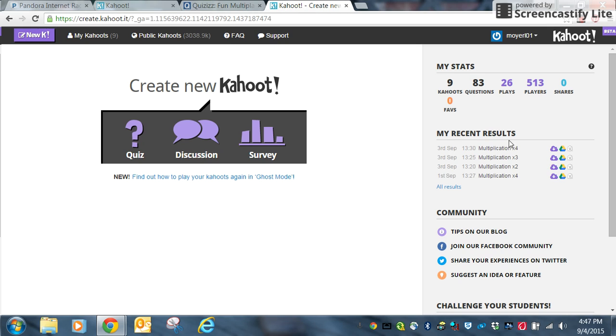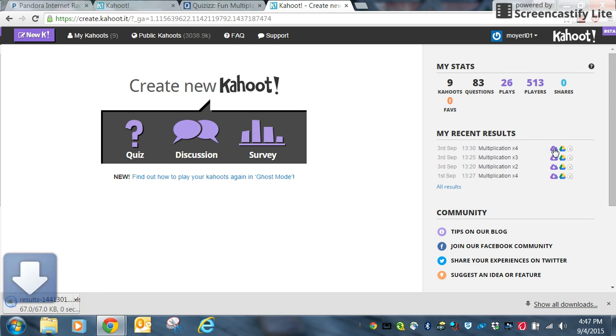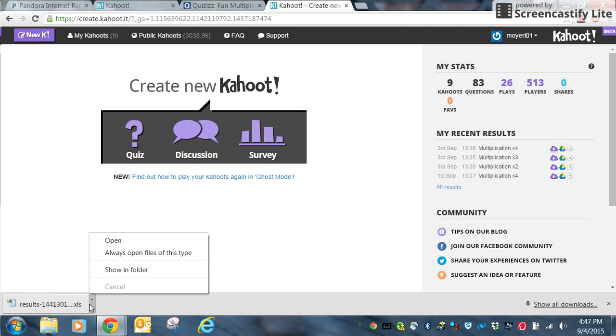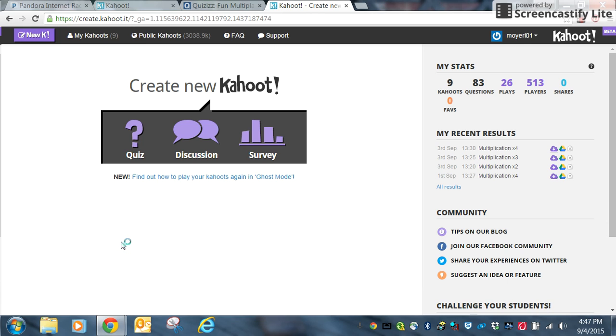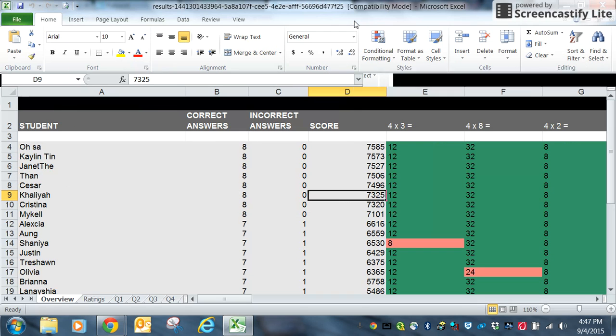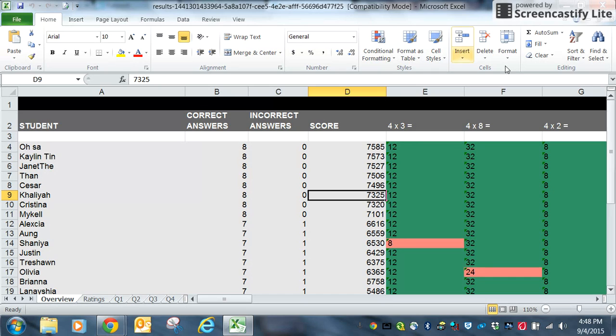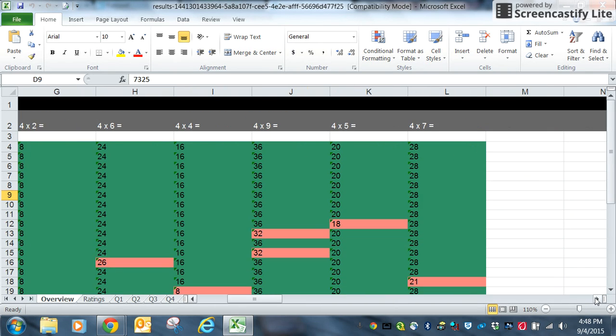You can also see your recent results. You can download them, or you can save them to your Google Drive, or you can play again, but in ghost mode. Now, if you want to save it or download the results, it'll download as an Excel file, and you can open the file. And it will show you the student, the correct answers, their incorrect answers, their score, and then you can scroll through and see what question they got right.